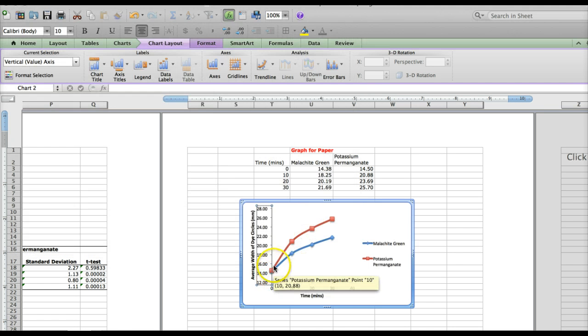And now you can see that we've got this better separation between our two lines, and it's easier to see the difference between the two dies. Okay.